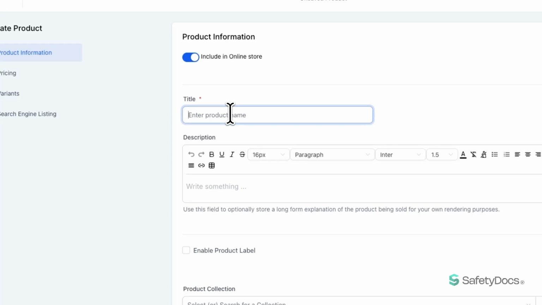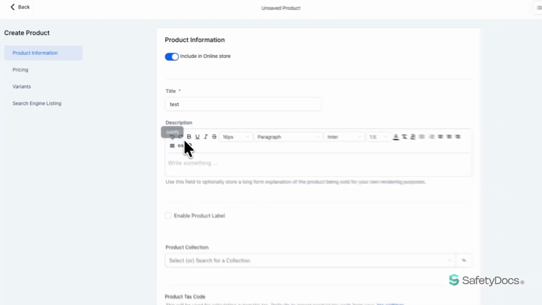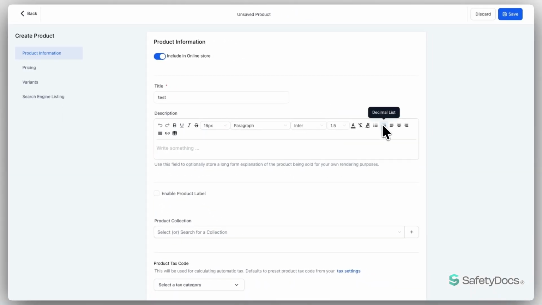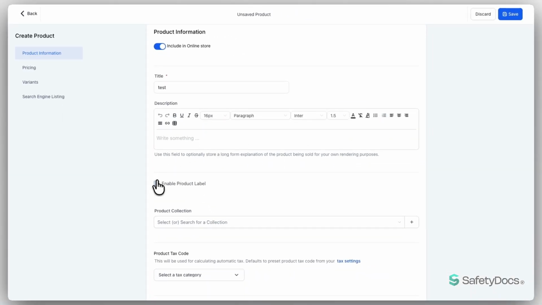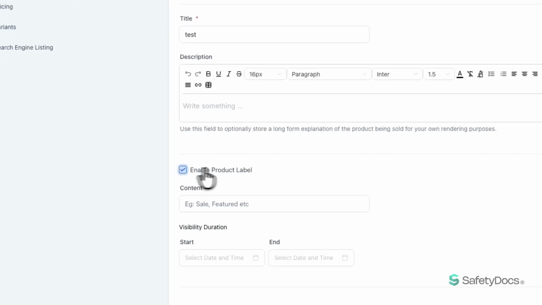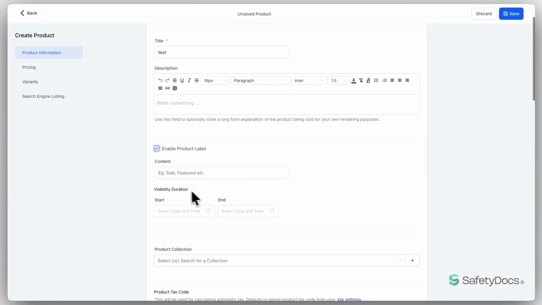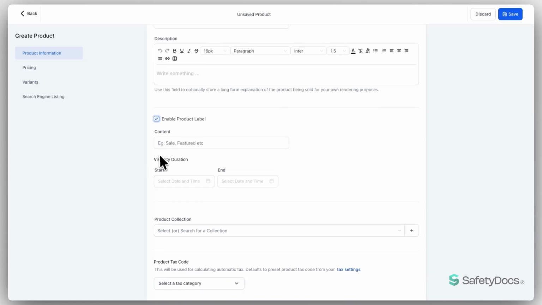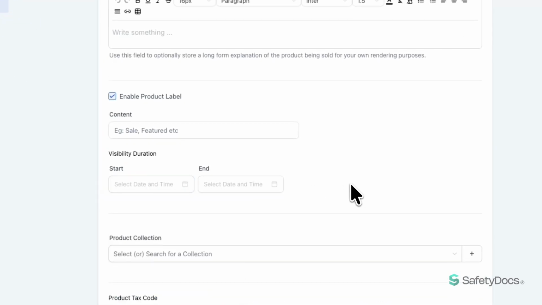I can then choose my title for this particular product and then choose a description. I have the ability of different types of editing inside of this little text editor. I can choose to enable or disable product labels. These will show the variabilities on my online store if I wanted to. I can choose the visibility for this product label during a set amount of time.